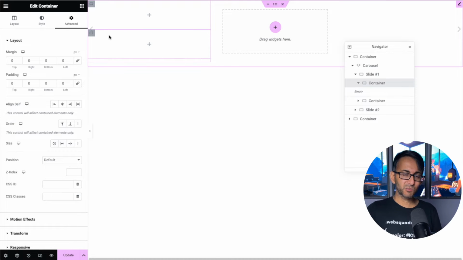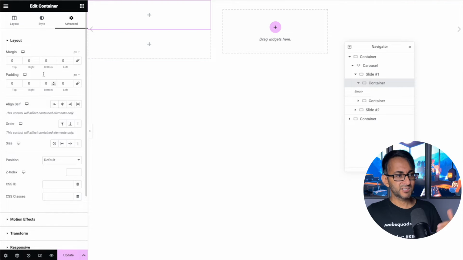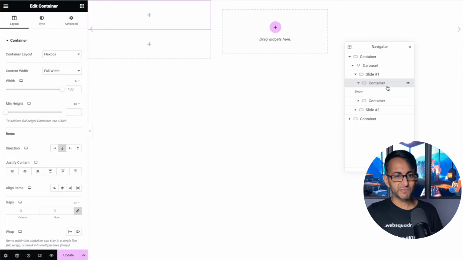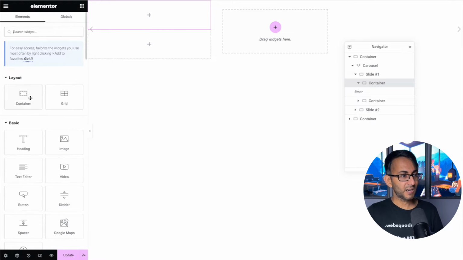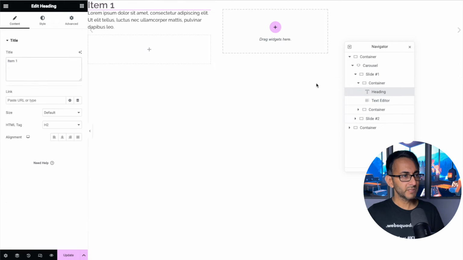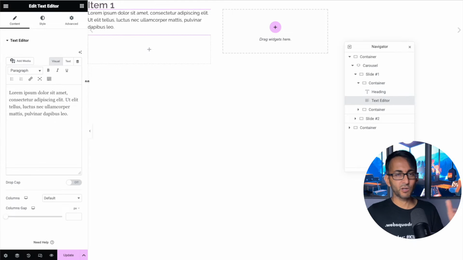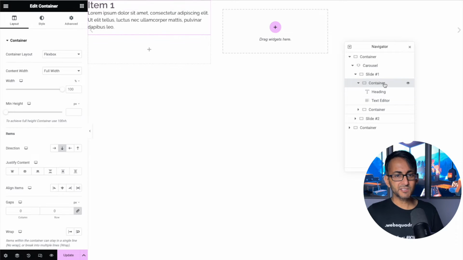So if we now go to our very first container, zeroed out, just make sure everything is full width. Into the first child container, that's inside of slide 1, I'm going to drop in a heading and then I'm going to drop in some text as well. We'll call it item 1 and then we will obviously have our text. Now I'm going to go to my child container 1 and I'm just going to centralize everything like that.